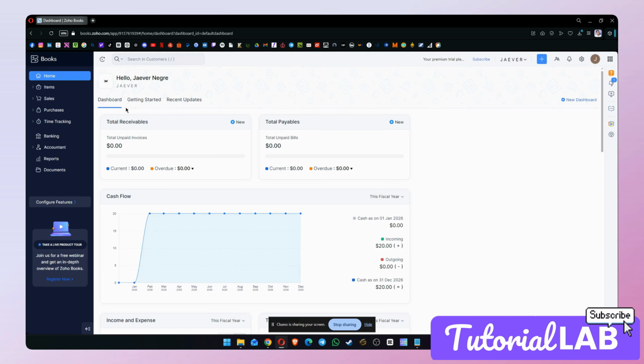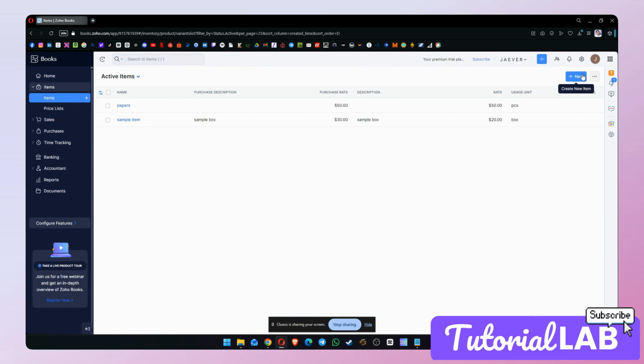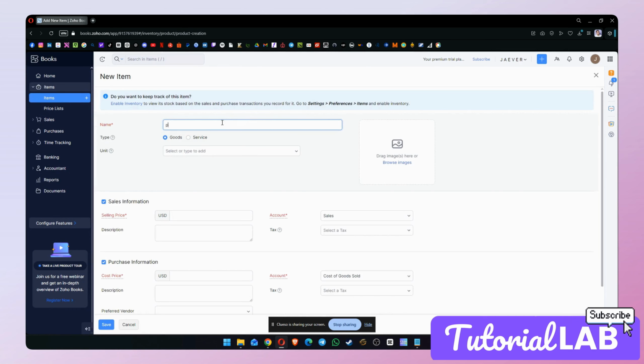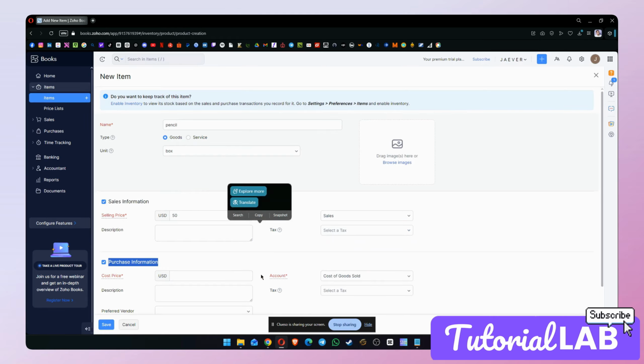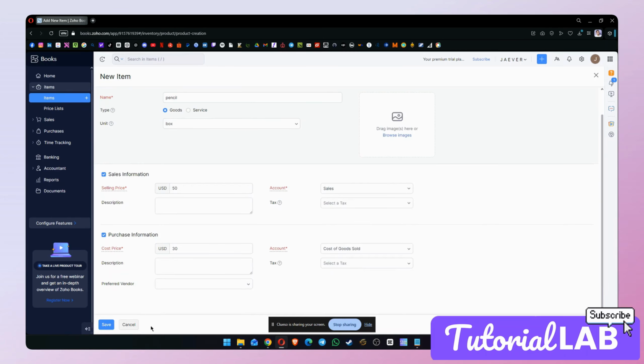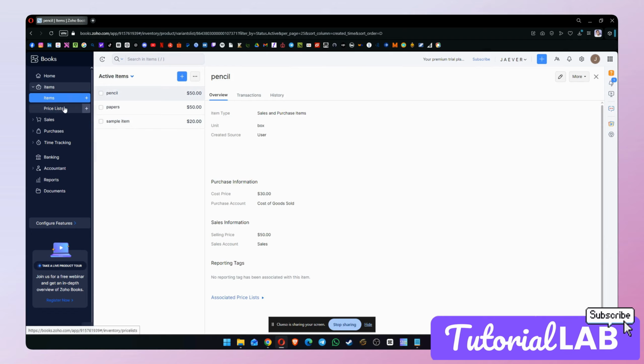We begin with items and sales orders. Here, we can create or make an entry by clicking the plus new button. We can add a product such as goods or services and choose the unit, like per piece or per box. The selling price is 50 and the cost price is 30. Once we finish our first entry, we just need to click Save. Now we have an entry for our item.